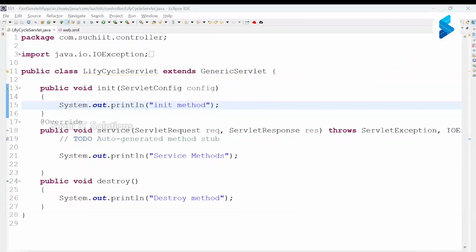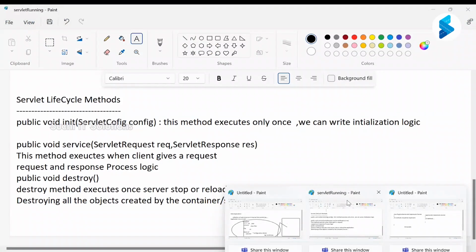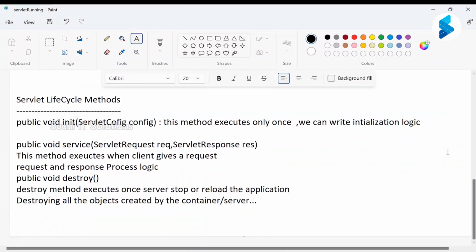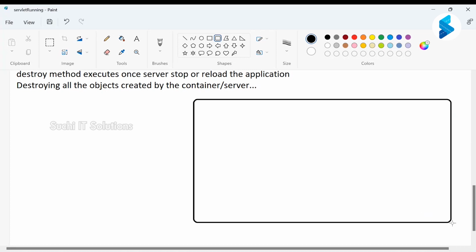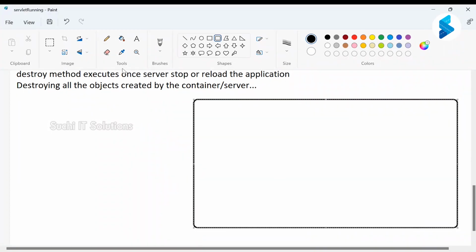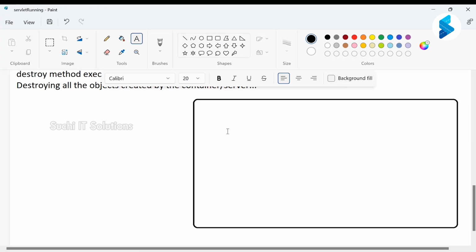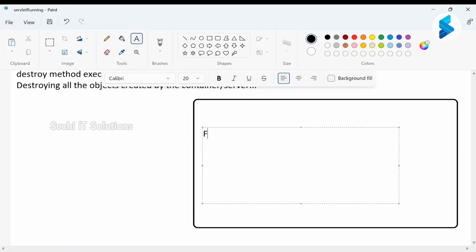Good. Now, look at this. This is my container. Once you design the application, you deploy your application here. What is the application name I gave? First Servlet app.